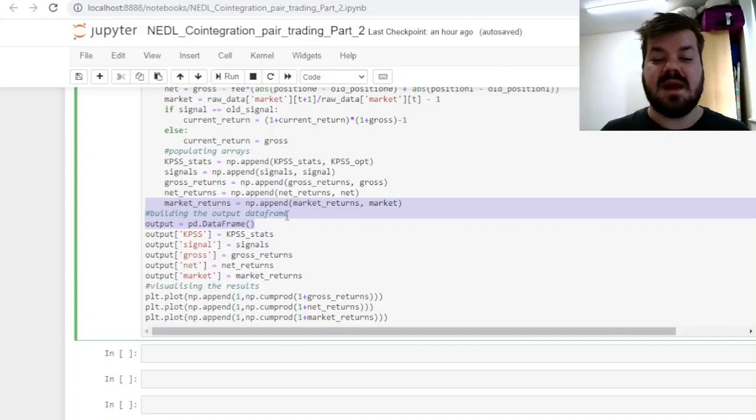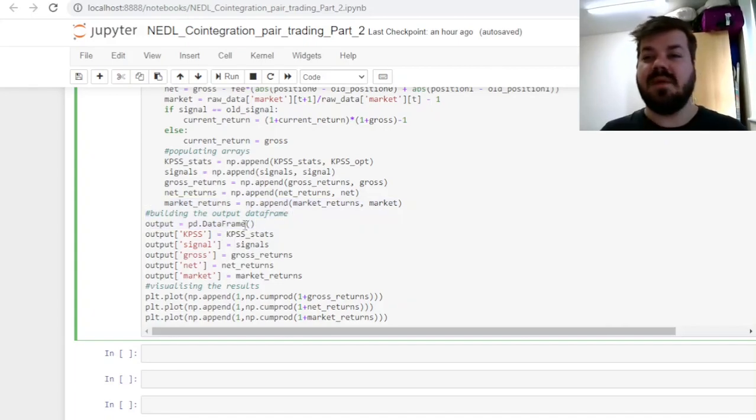Then we build the output data frame, which simply condenses all of these arrays into one table. And then we visualize the results using plt.plot, returning the equity curve for the gross returns of the strategy, net returns of the strategy, and market returns, so we have something to compare it with.